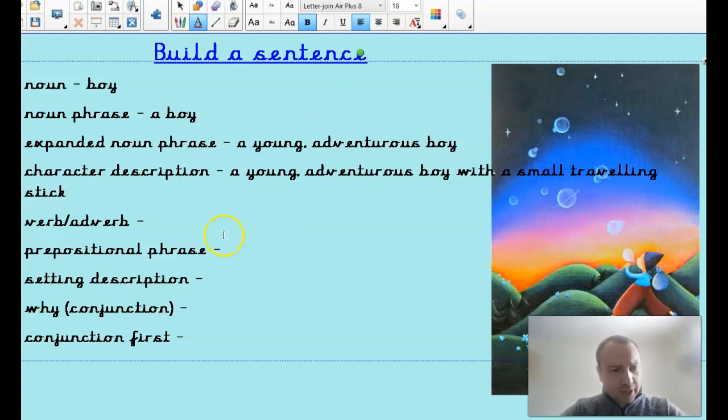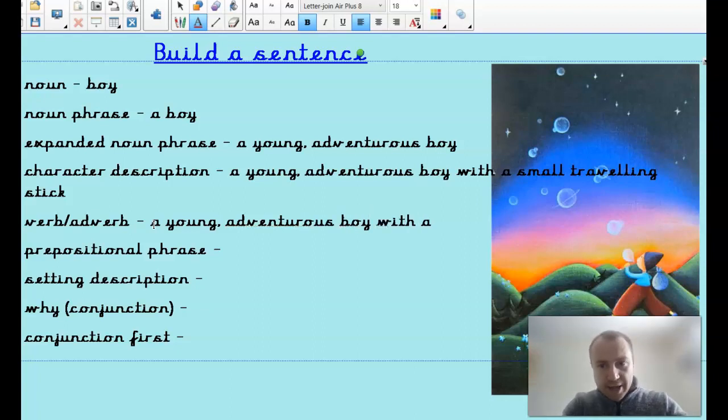Right, my next one is I'm going to put a verb and an adverb pairing. My verb tells me what my boy is going to be doing, and my adverb describes how that happens. Okay, so I'm going to rewrite that sentence again. So there's a lot of rewriting the sentences, and again, this is just really good practice to getting into the routine of remembering all the different features that we expect to see in your writing. So a young adventurous boy with a small travelling stick. Now what's he doing?